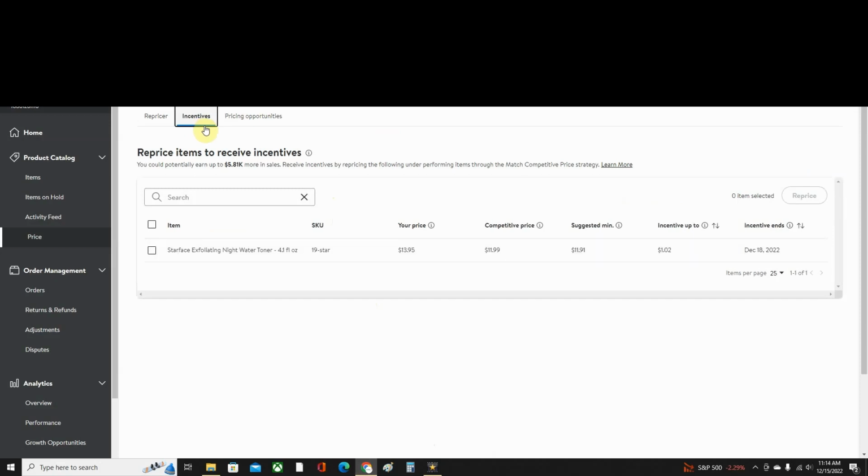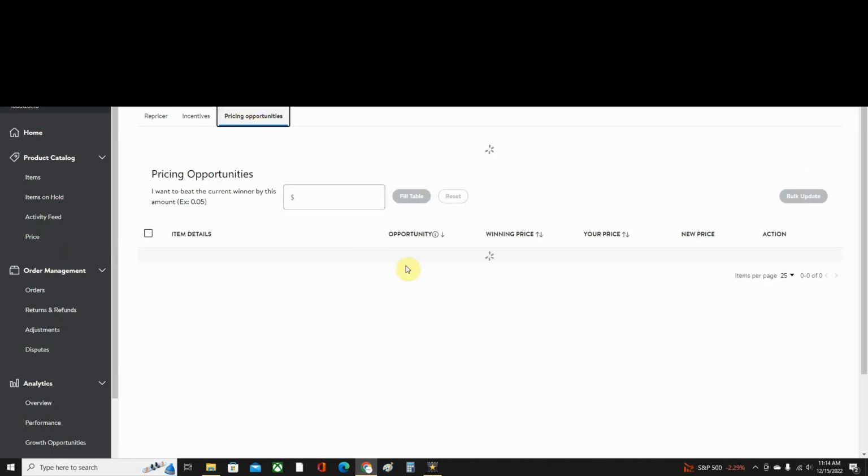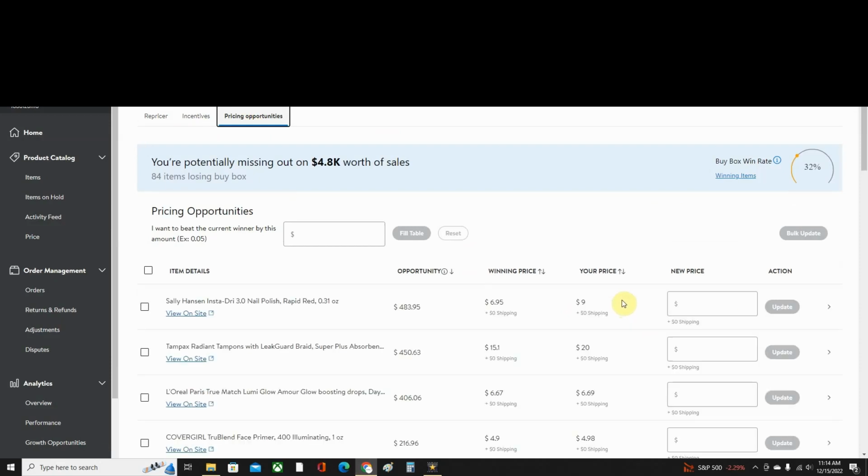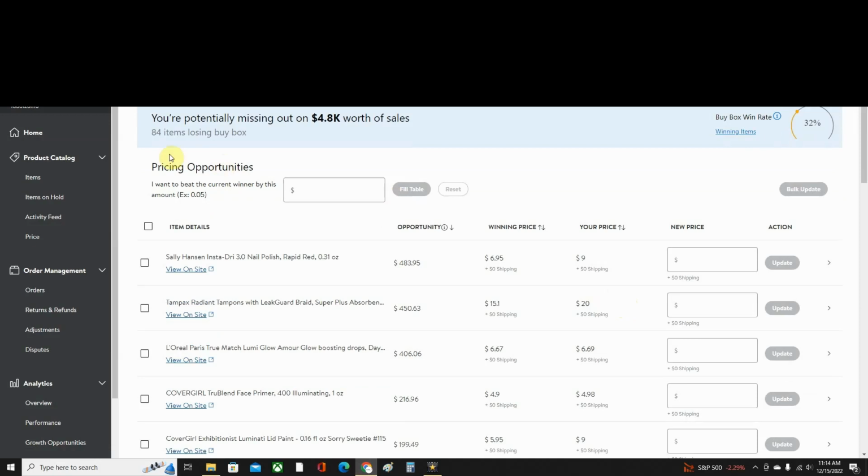Under incentives, there's an incentive right here, but I'm about to be sold out of those, so I'm not worried about that. And then under pricing opportunities is where you can do your repricing thing. The problem with this is, it's saying I'm potentially missing out on 4.8K worth of sales because I've got 84 items losing the buy box. So my buy box win rate is only 32%. But the problem is a lot of these items are zeroed out. Like I don't even have them in inventory no more.